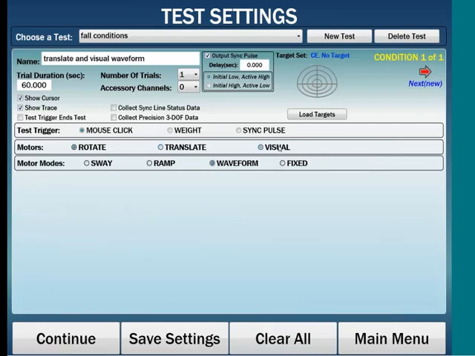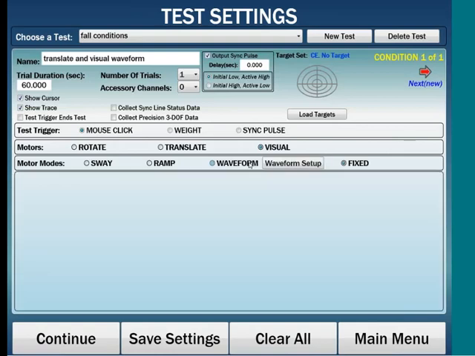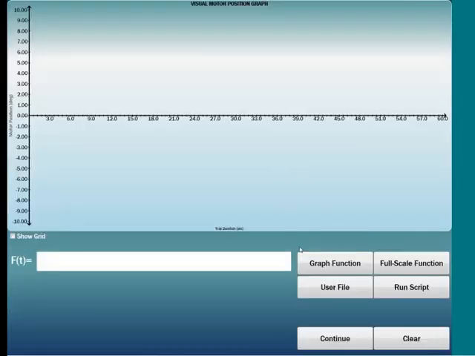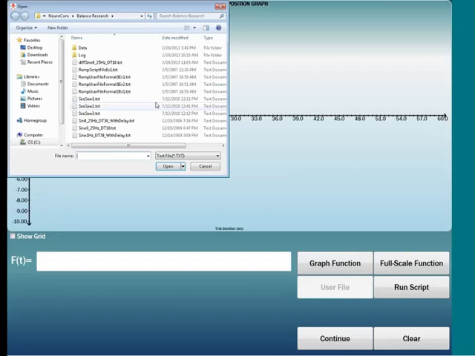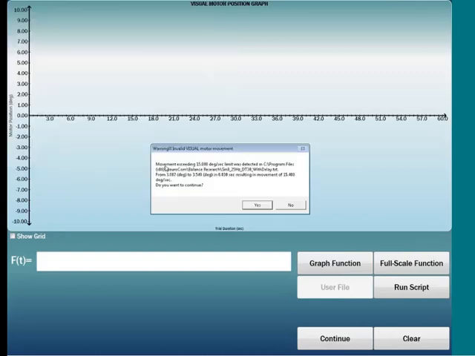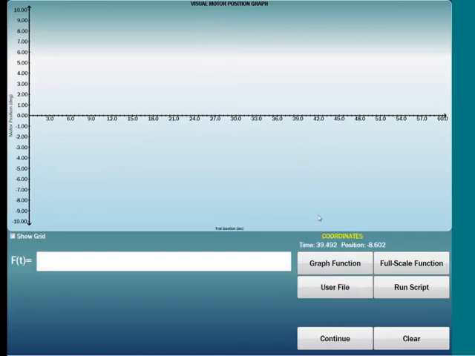And I will also load another waveform on a visual axis. But what I will use here is a user file. So here I have created a 0.25 sine wave. Okay, that is also not written for the visual motor. Let's try a different one.